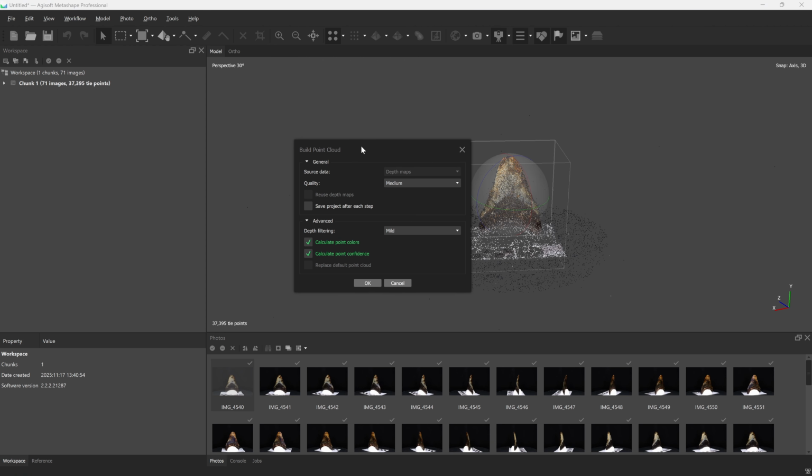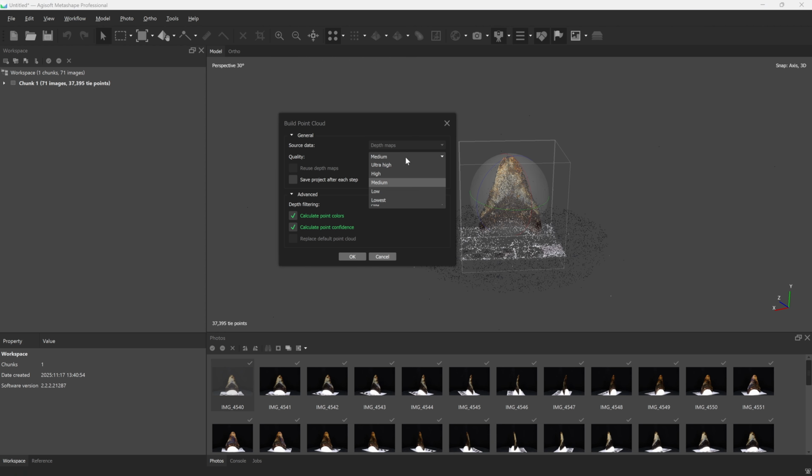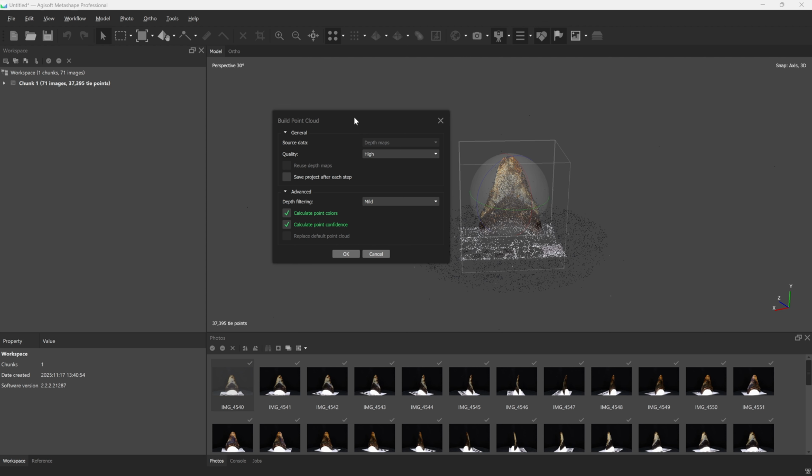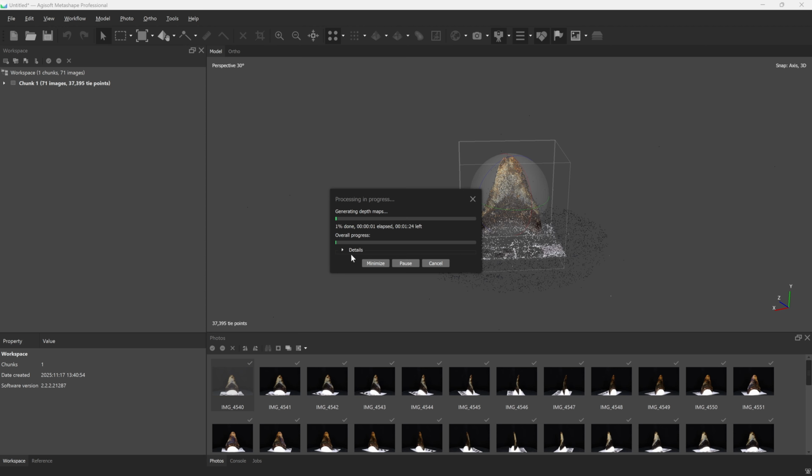Again, we're going to have some different measurements here. I'm going to go ahead and bump the quality up to high. Medium, honestly, is usually fine. I'm going to do that just because I like to have the slightly higher quality model at the end. But you'll get a really good model even using medium. We'll calculate point colors and point confidence. Go ahead and shift depth filtering to mild, and we'll talk about why calculating point confidence is important in a moment. I'll go ahead and speed up the video again until this is complete.